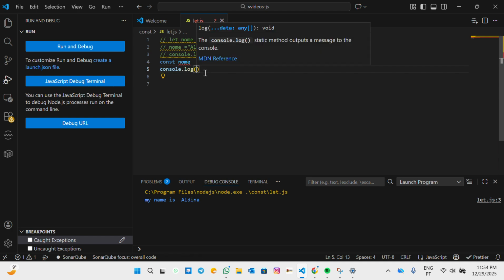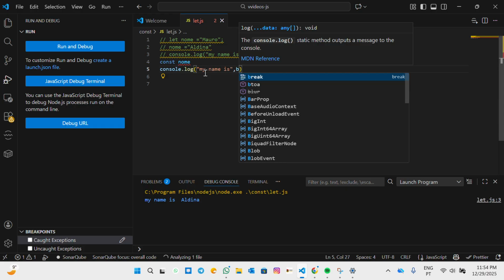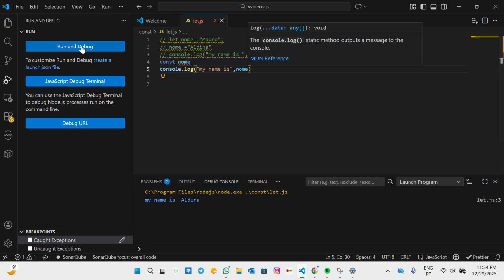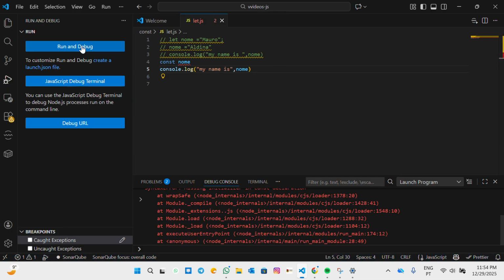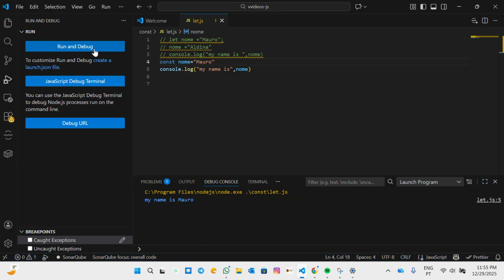If you try to console log without initializing with any value, we'll see what's gonna happen. And you say my name is name. We're gonna get an error. Voila, we get an error because we didn't initialize with any value. If you initialize it, and we try to run, voila, as we can see here, my name is Mauro.